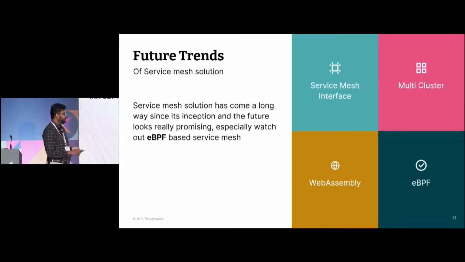And on multi-cluster, this is also a very interesting space. All the organizations have started growing, and every team is looking for ways to grow independently. Can I deploy to my cluster alone? Can I do that?